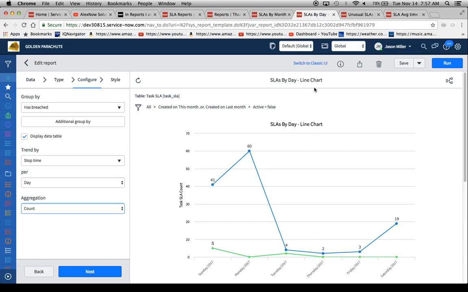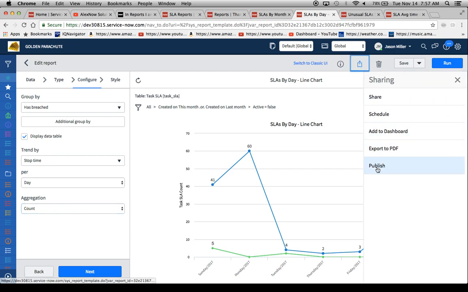So then we have our SLAs by day line charts, and you know what, I think that we want to publish it, and one thing you'll note right here is when I publish it, there'll be this little link that pops up right here, so copy the report link.